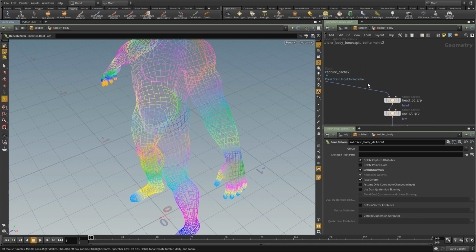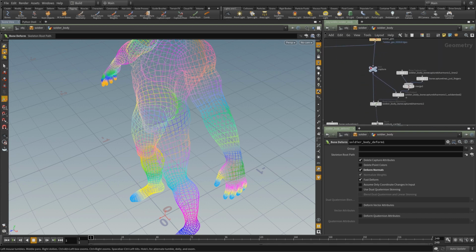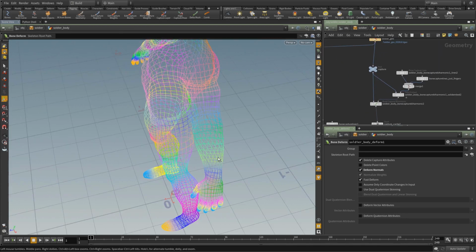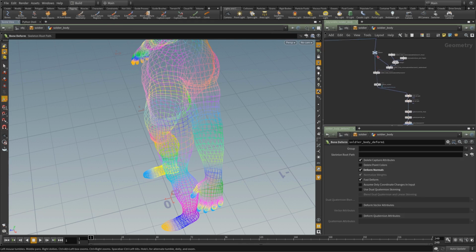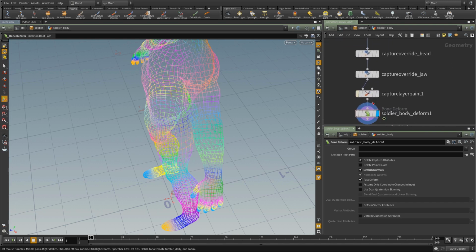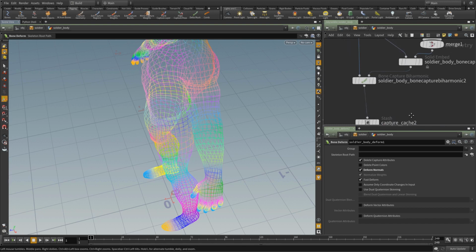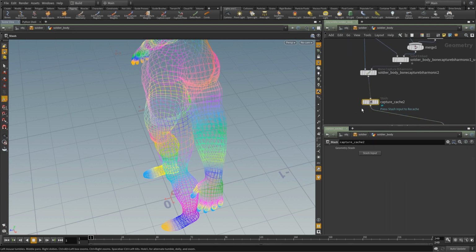And that's because we need to recapture with these new capture pose positions. But I can get rid of that. Because this is all procedural, we haven't done anything destructive at all. Even the paint that we did will still come through. So we can just go up past our stash SOP.